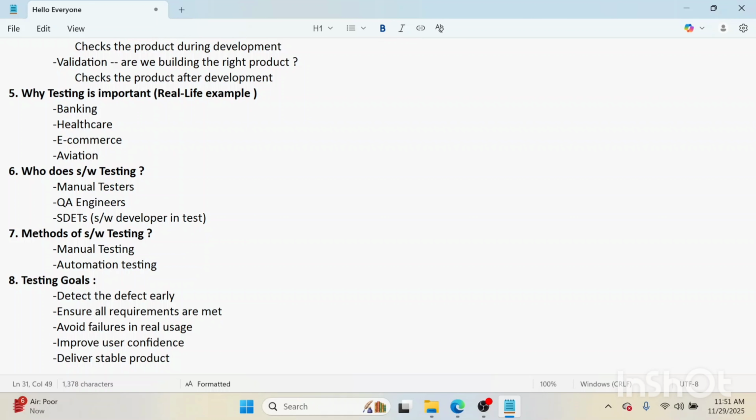And methods of testing: manual testing and automation testing. We have two methods of testing. Manual testing means human checks each feature step by step. So this is best for UI testing, and if it is the first time you are doing testing, then it would be good. And next, automation testing. Automation testing means tools run repeated tests quickly, best for regression testing, large systems, performance checks. And you would have seen different tools for this: Selenium, Tosca, Postman, Cypress, Playwright. So we have many tools in the market.